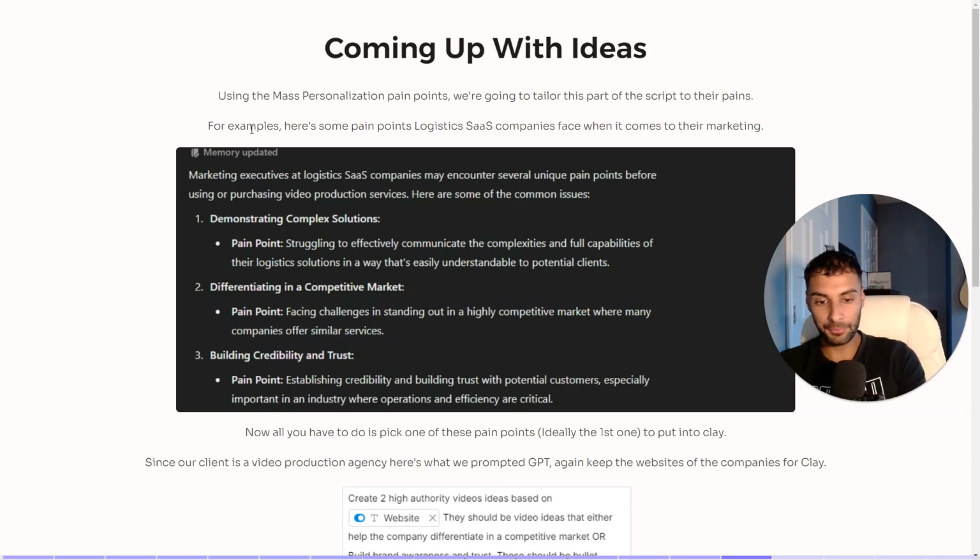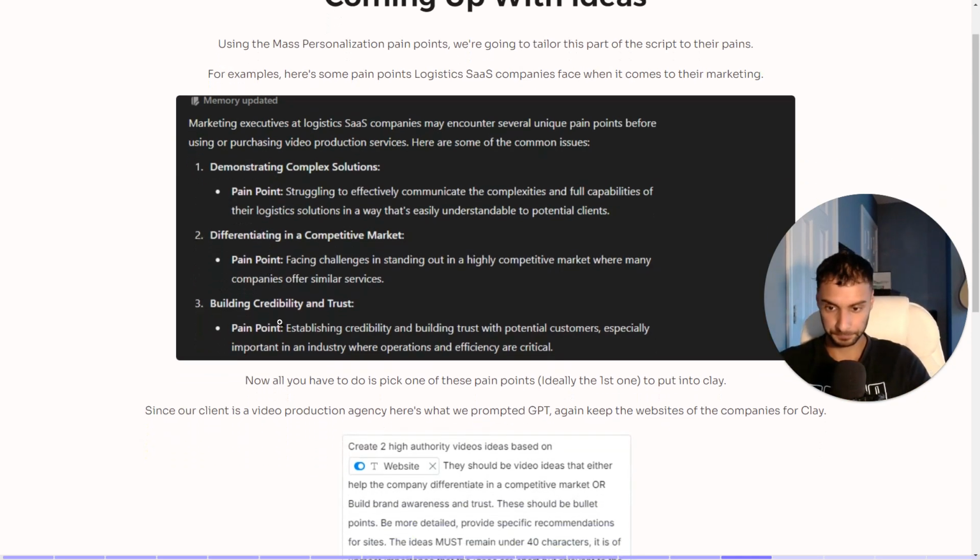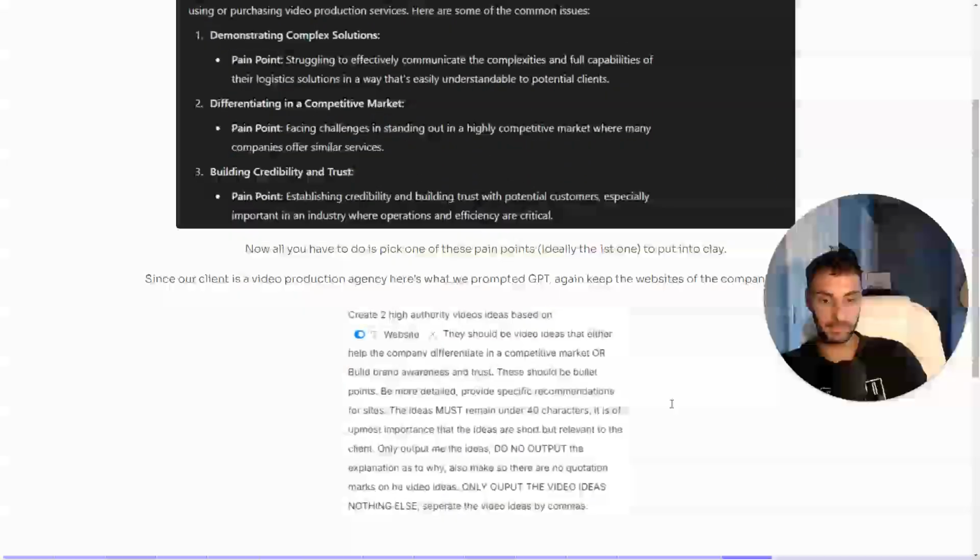So all you have to do is pick one of these pain points. Ideally, you want to pick the first one, because GPT will give out the most common pain points first, by order essentially. So the first one is probably the hardest one, and put it into Clay. So our client is a video production agency selling to logistics SaaS companies, right? Just to give you more context. And here's where we prompted GPT. And again, when you pull this lead list, keep the websites of the companies for Clay.